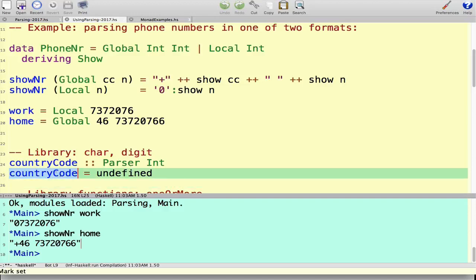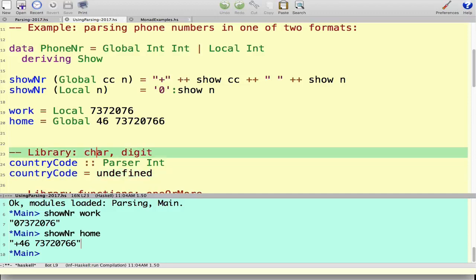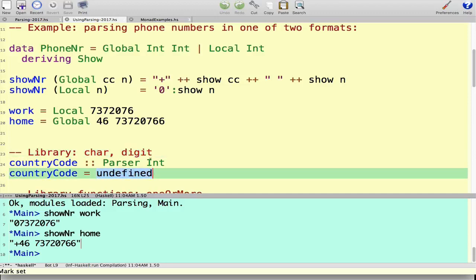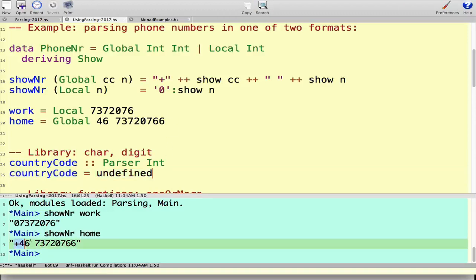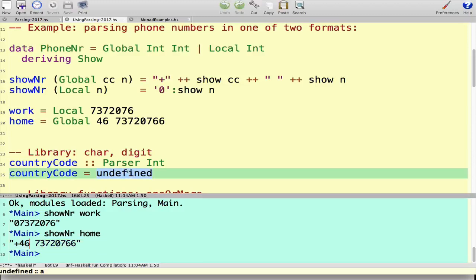So let's start with a country code. I'm going to introduce a couple of things here. A parser for characters, a specific character, and a parser for a digit. So when we want to parse a country code, that's this bit here, we want to parse a plus symbol, we want to parse a specific character, and then we want to parse exactly 2 digits. And from those things, we're going to construct a number. In this case, it would be the number 46. So remember now that parsers are instructions. So that means we can build instructions using do notation.